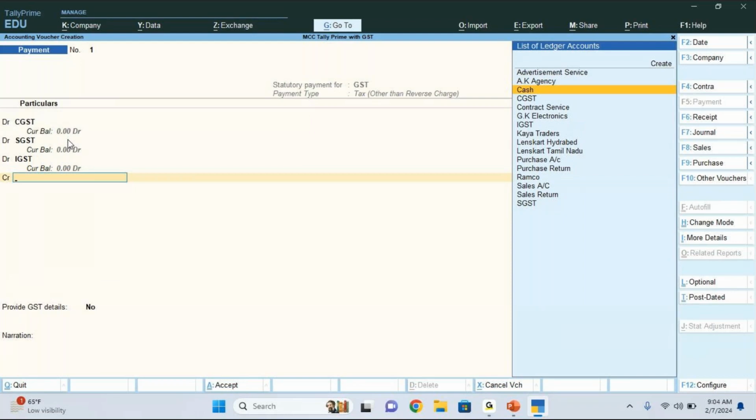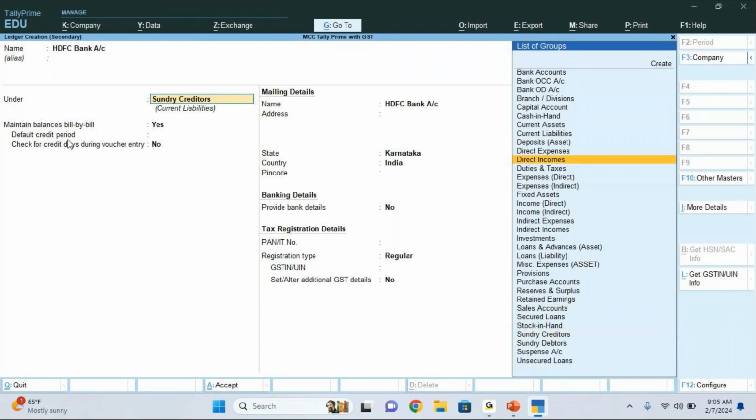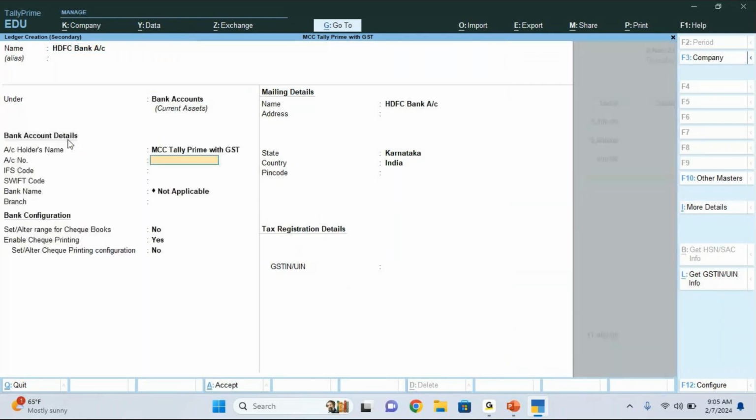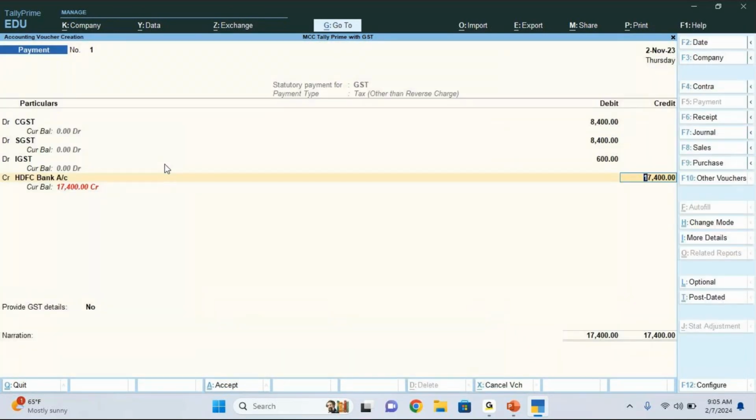Then credit, cash or bank. Because we are paying it to the government, we have to create a bank ledger. So let me create a bank ledger. This bank ledger will come under your bank accounts. I'll press Control A. As of now, I'll skip all these details. I'll press Control A. Again, you can press Control A. So 17,400. So all our calculation is correct.